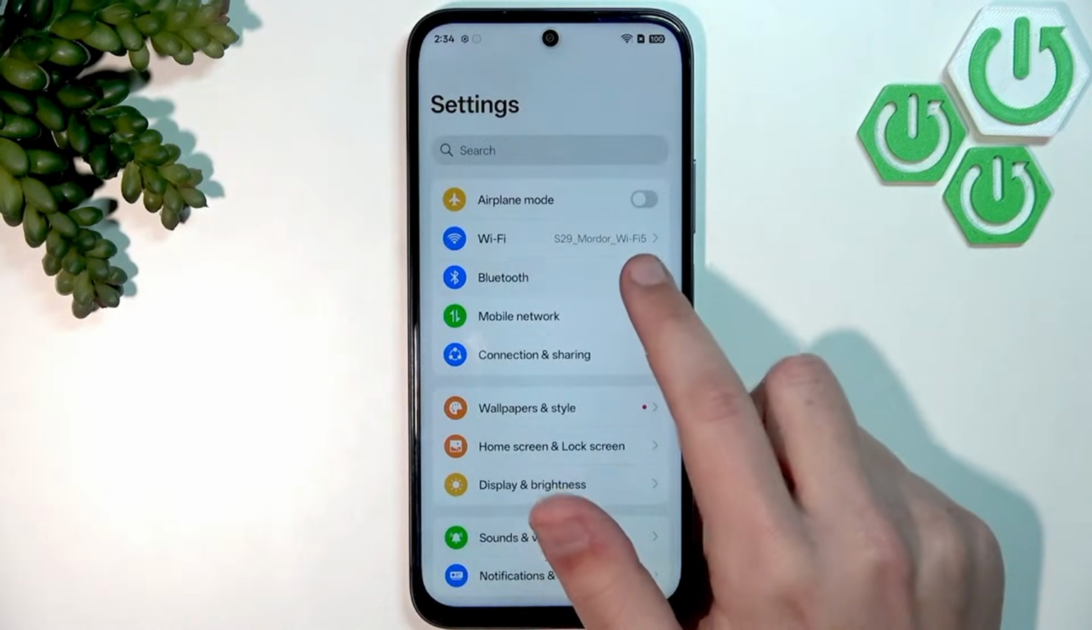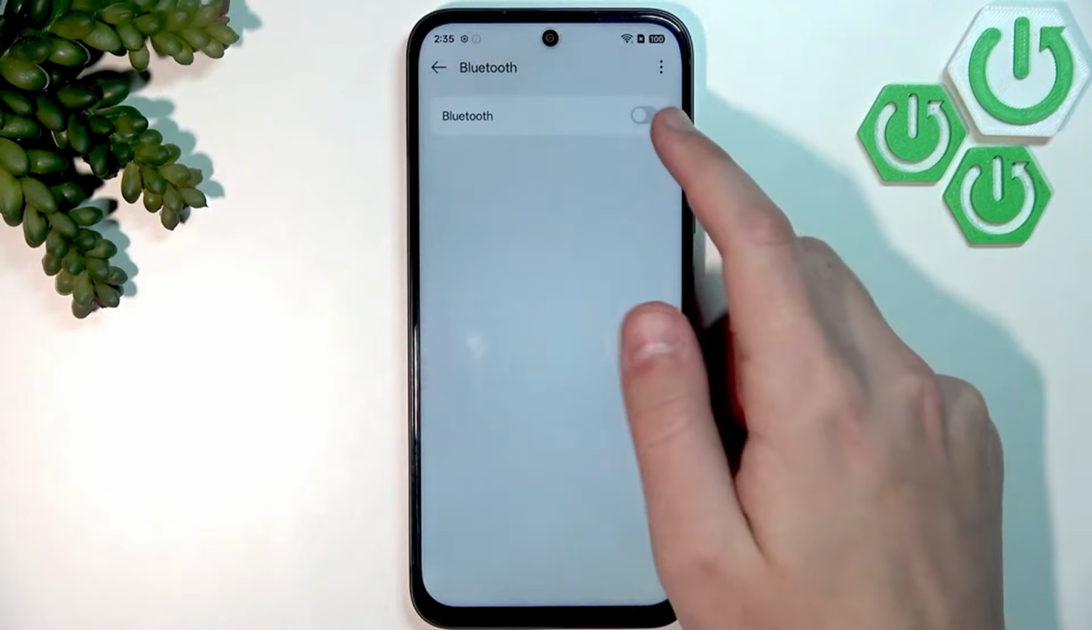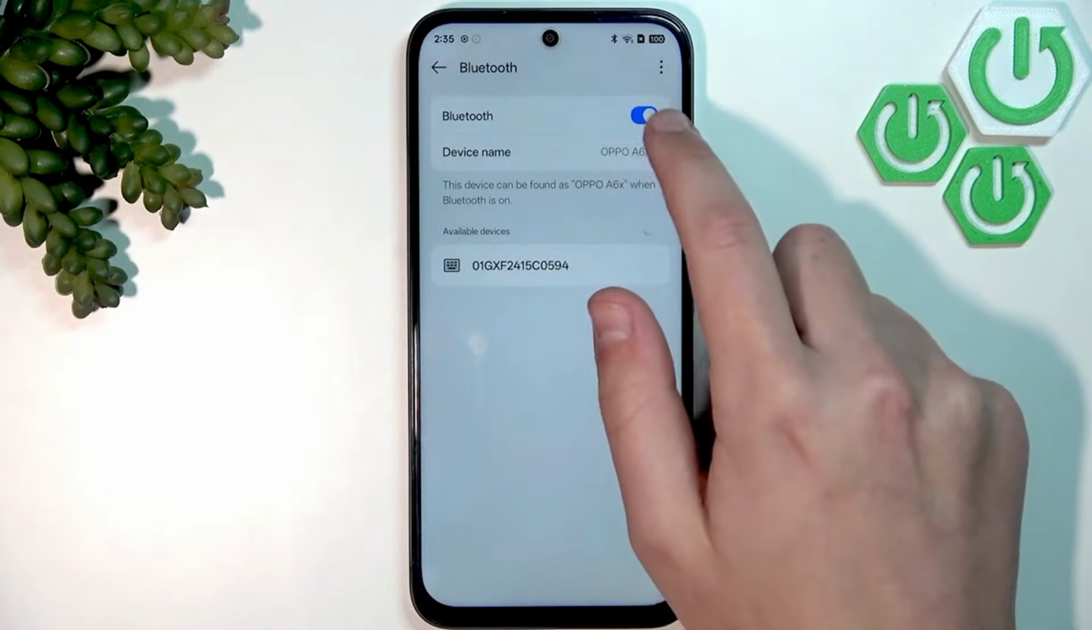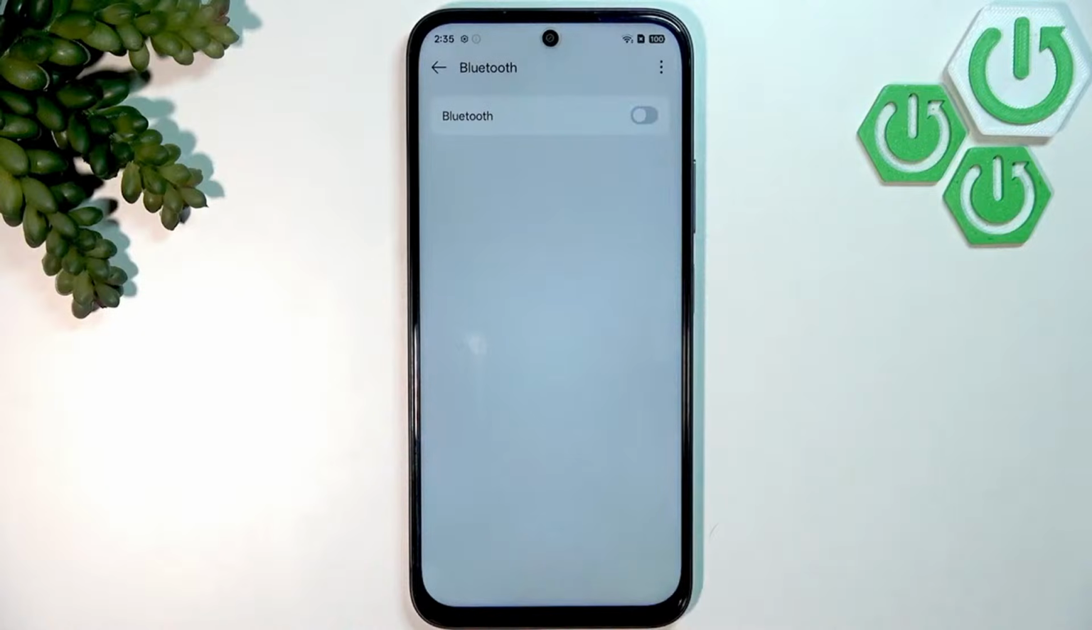So you just go right here, tap on Bluetooth, and make sure that this switch right here is gray, because when it's blue, then you will see that Bluetooth right here on the status bar is turned on, and we definitely do not want it.